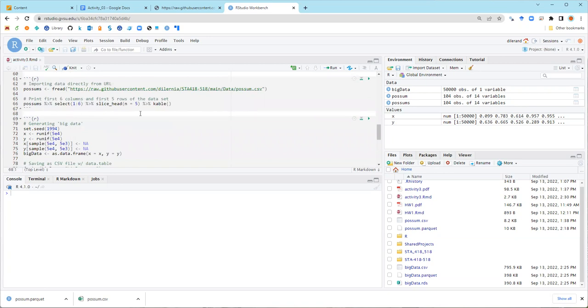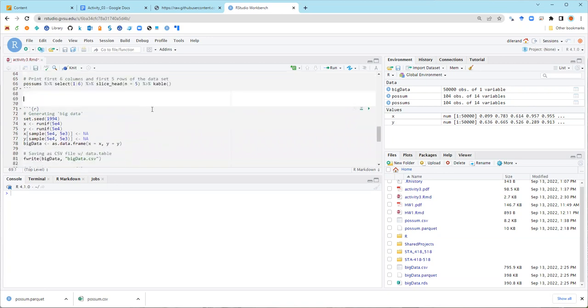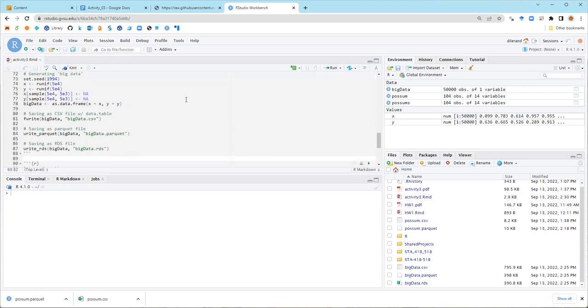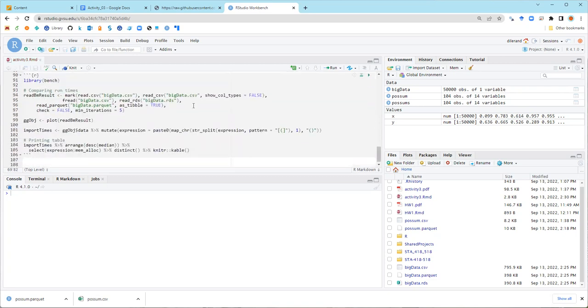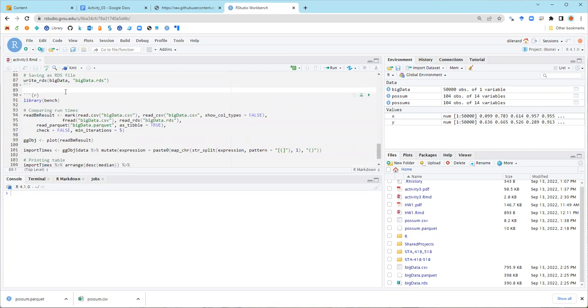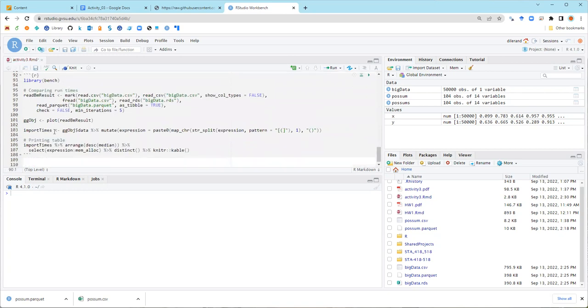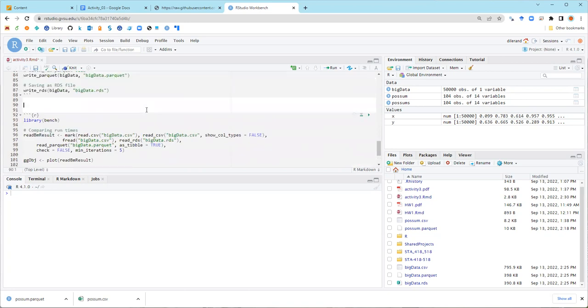Okay, and then in this last chunk, you could say beforehand, now we will generate some artificial data to demonstrate different import speeds. Okay. And then this will produce a table.